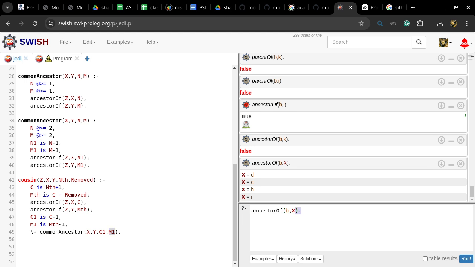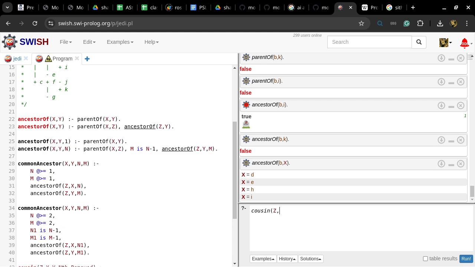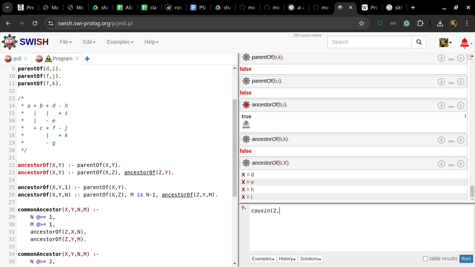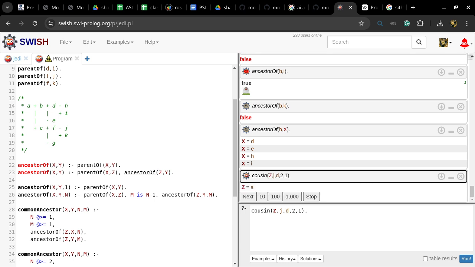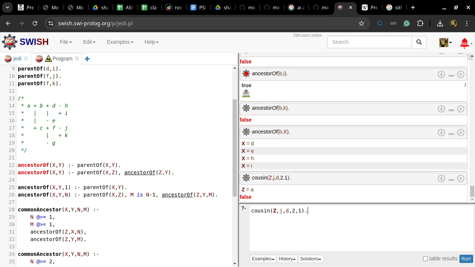So now we can say cousin, and Z remains as a variable, okay? And then we just have to name the two items in this tree here. So we'll take a look at what we just mentioned earlier. We'll compare J to D, and they are going to be, let's see, second cousins, one removed. I think that's what they're supposed to be called. And A is the common ancestor. And I think that's the only answer. So if I click next, it would just return false.